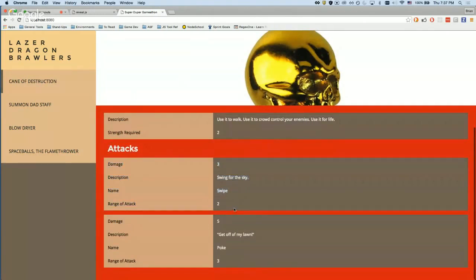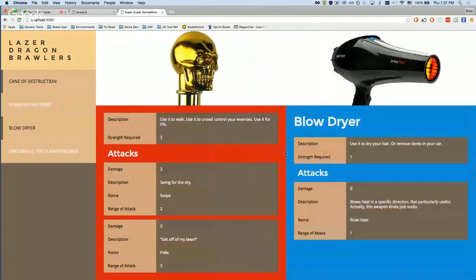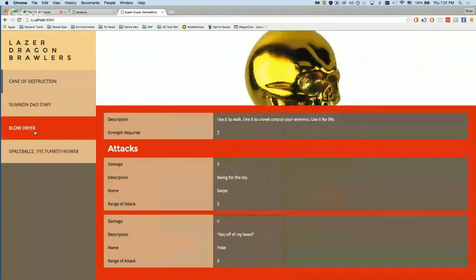One that swipes and one that pokes. Get off of my lawn, right? And so it's like, okay, well, let's compare it with this blow dryer. So then the blow dryer pops up here. And it's like, okay, so this blow dryer kind of sucks, actually. It doesn't really do anything. Okay, so I compared that.